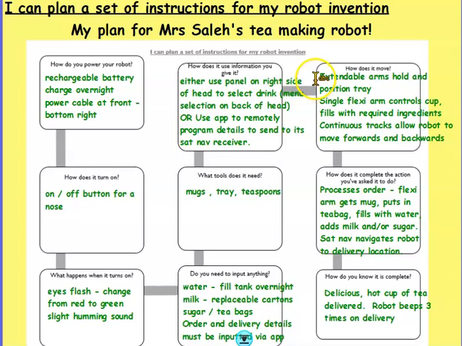Well, it's got extendable arms to hold and position the tray. It's got a single flexi arm, if you remember, that comes out the front of it to get the cup, which it then fills with tea bags and water and milk and so on. And at the bottom, it's got continuous tracks to allow the robot to move forwards and backwards.